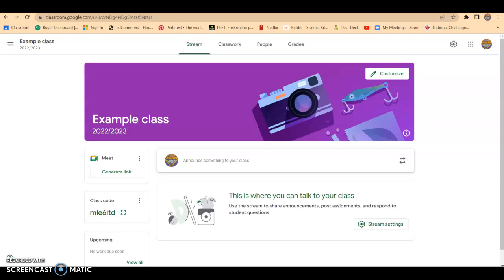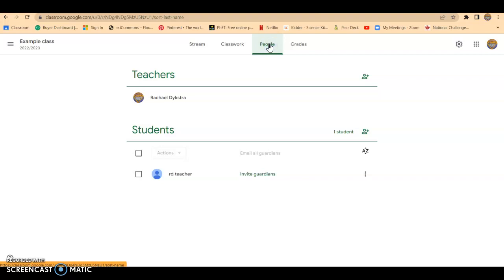Google Classroom, how to add a co-teacher or another teacher into your classroom so they can see what all the students are seeing, but from a teacher point of view. To do that, you need to go to the top tab at the top and click on People.